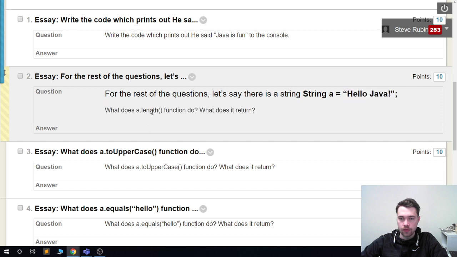So this function calculates and returns the number of characters you have in a string. What does it return? In our particular case, that length, which is applied to what? To A.